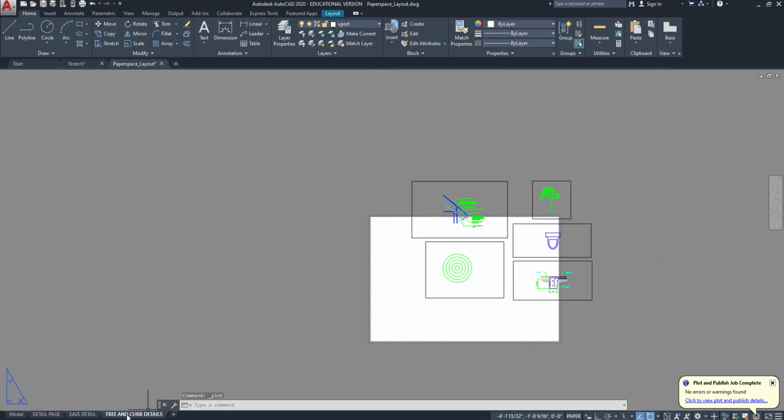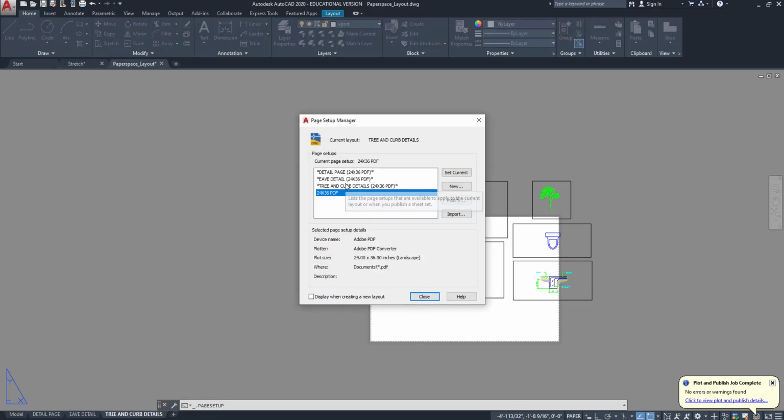For now, likely right click, Page Setup Manager. Probably the most common ones you're going to be using are 24 by 36 PDF, 11 by 17 PDF, and 8.5 by 11 PDF. Those are going to be the three that you're going to be using the most. For your assignment here and moving forward, because now that we know how to print in Paperspace, you're going to be required to do it, it would be nice for you to open up that template file that you generated and add these page setups to it. That way, when you start a brand new assignment, it can be built into your template file. Does that make sense to everybody?